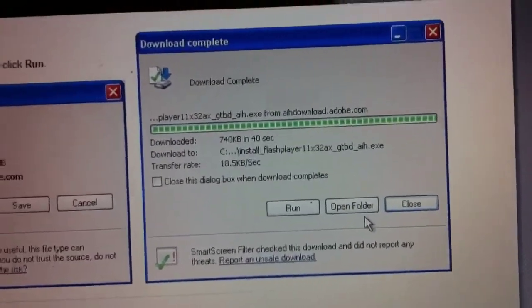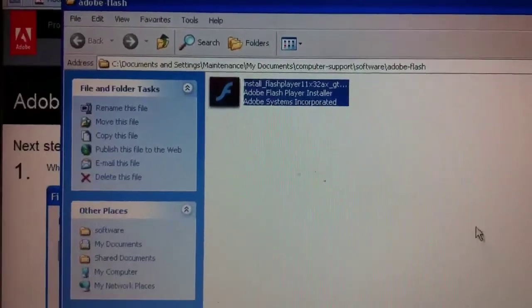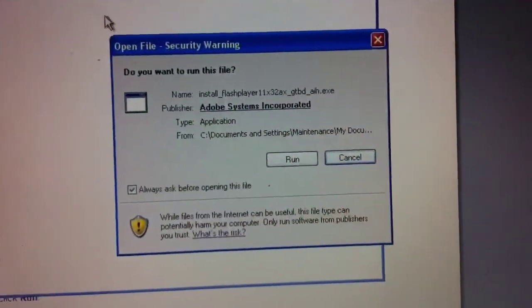So eventually the Flash install file downloads. I'm going to click on Open Folder, and here I am in that folder that I created where I saved it. We'll double click on Flash and choose Run.